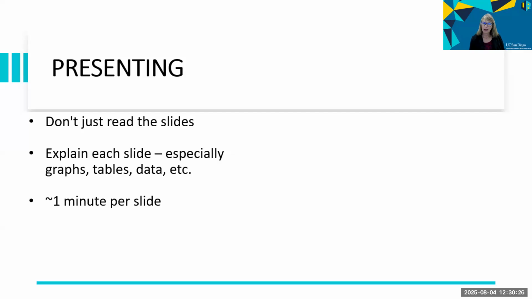You should allocate about a minute per slide. So if you have more on a slide than can be covered in a minute, you're probably going to need to divide those slides up a little bit. And if you have 30 slides for a 12-minute talk, you're going to need to cut some things out. And that, I think, can be the hardest part of preparing a presentation.